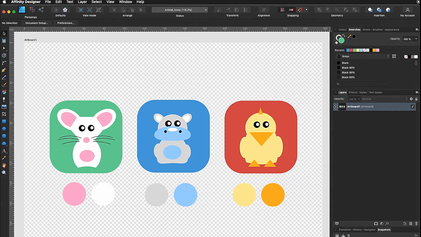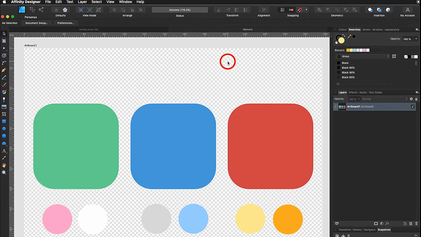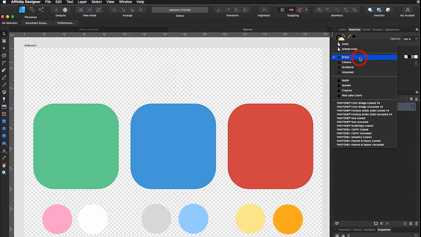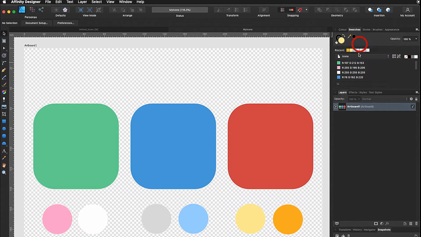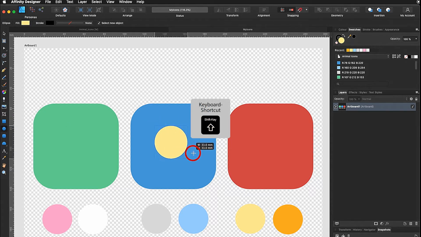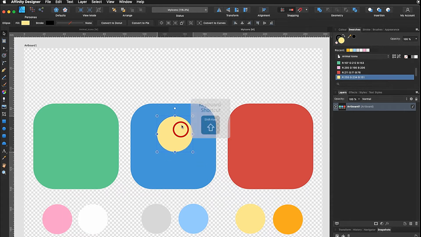Let's begin. I open my file from the previous tutorial and I see under Swatches, I have my colors ready. If I go under Icons or Animal Icons, the colors are provided. Let's start with the hippo with the face. I take a circle, ellipse tool, hold down the Shift key and draw my face. Move it up here about there and I choose a gray.